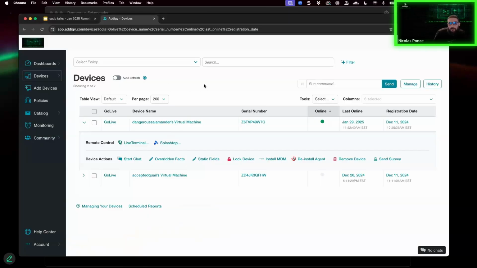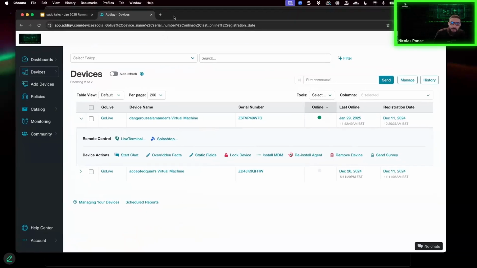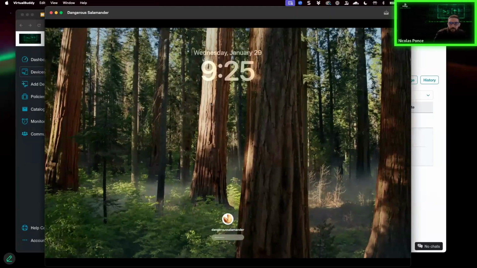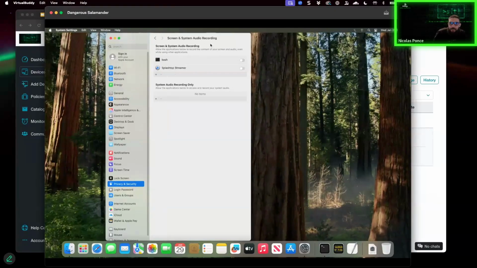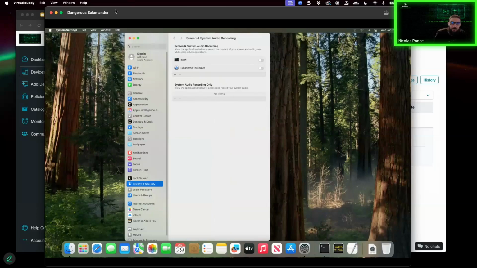Okay, all right. So we're going to do some live demo here. It's always questionable if live demos go well, but we like doing them here to show you how the actual workflow is going to happen. As you can see here, my virtual machine is in the background and I'm going to log in. Screen and system audio recording is not enabled. This is just a user on macOS 15.1.1, and it's a virtual machine just running on my device.